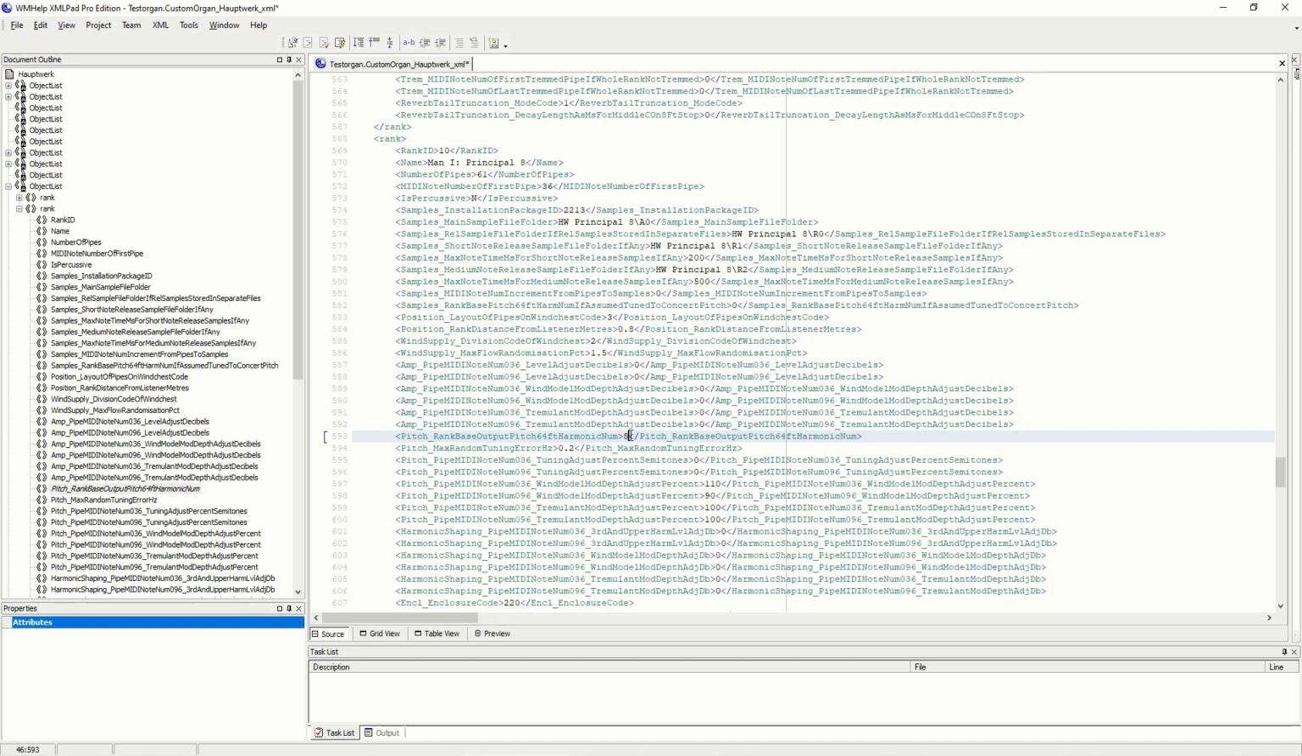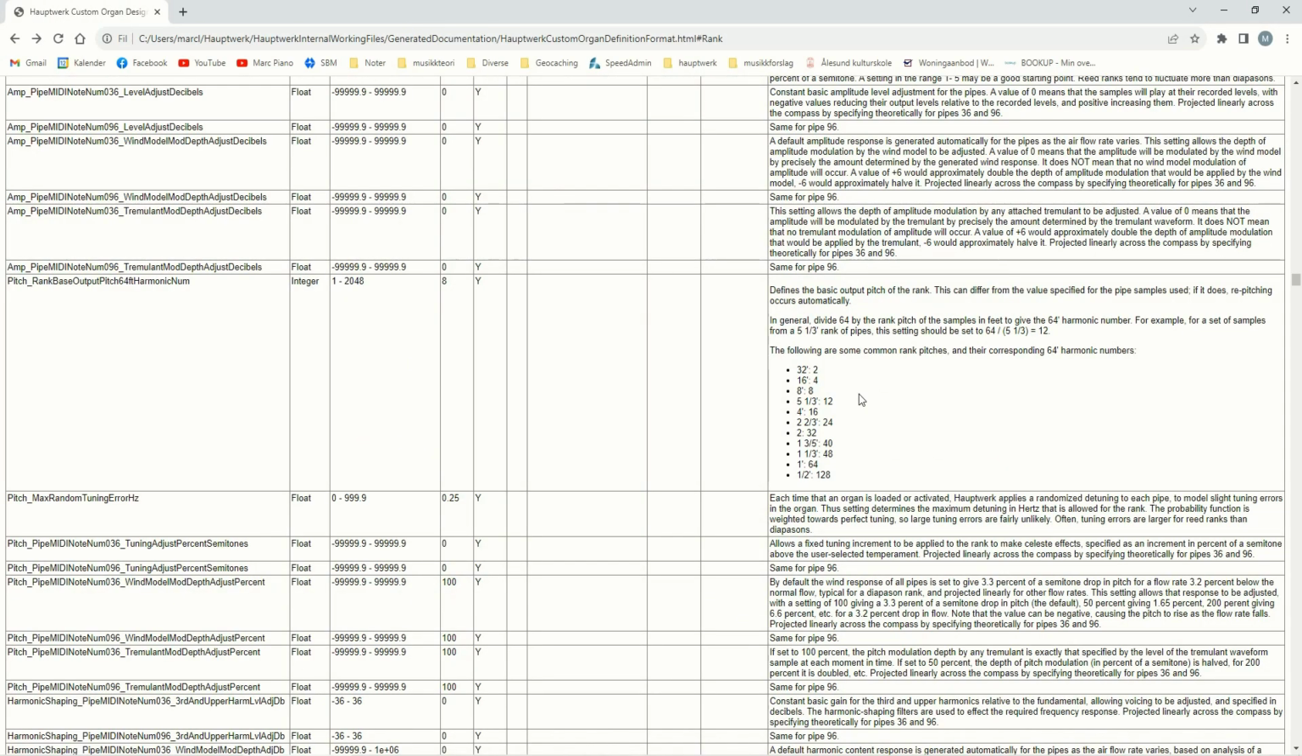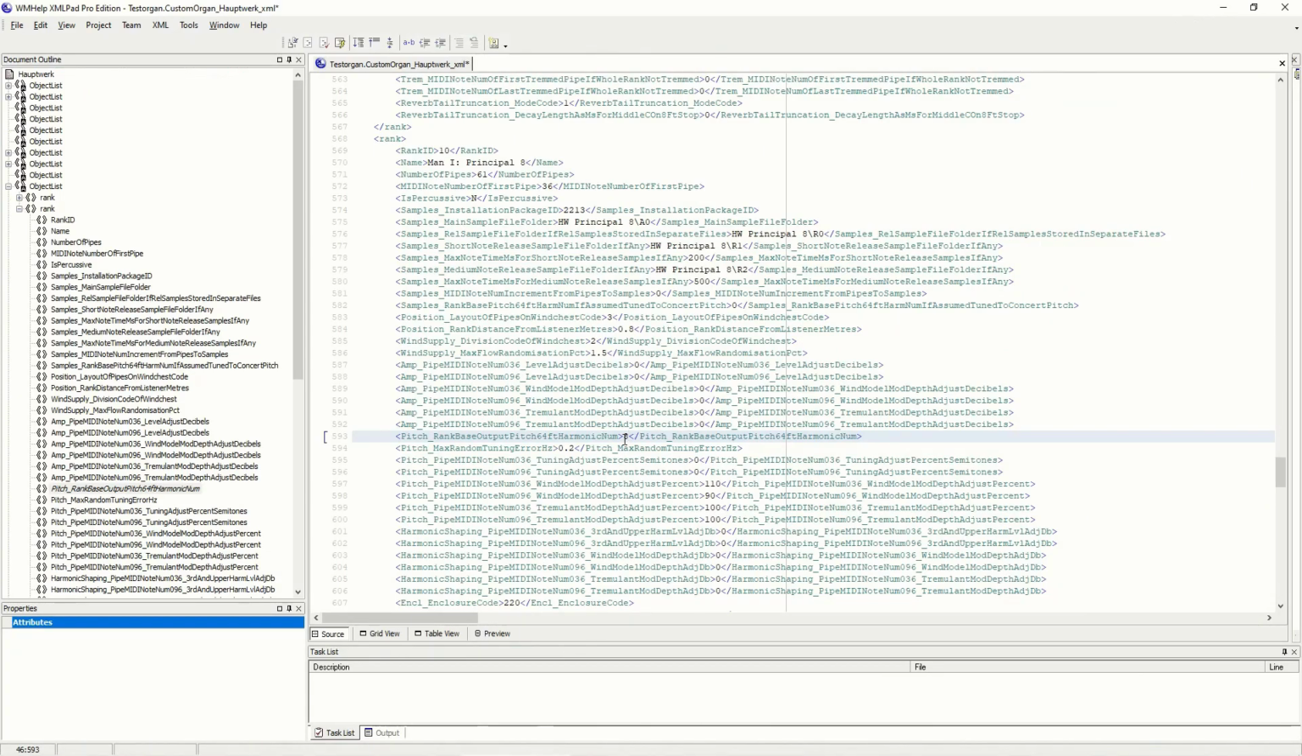The base output pitch. This is a very important setting. It determines the pitch of the rank. It can also be used to repitch a rank, as we will see with one of the other stops we will add to our organ later. If we look in the database table, we see some examples and a good explanation of how to calculate. Our principal 8 foot should use number 8. It's already at 8, so we can leave it as it is.